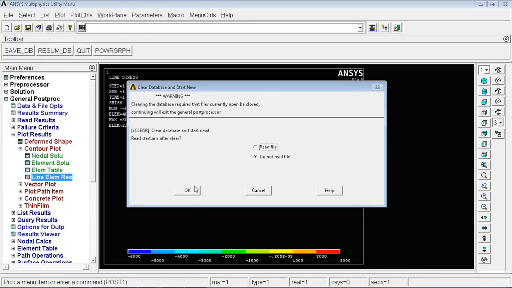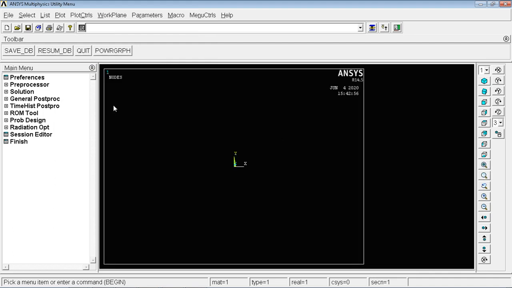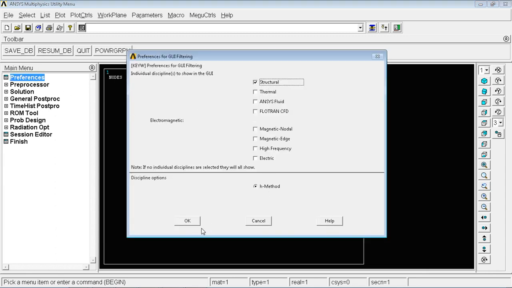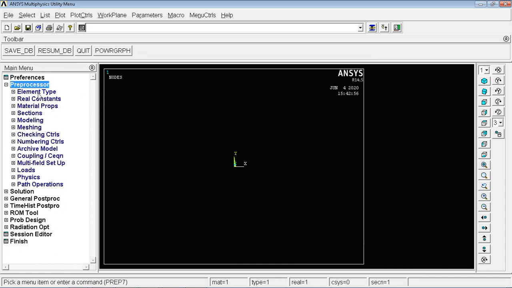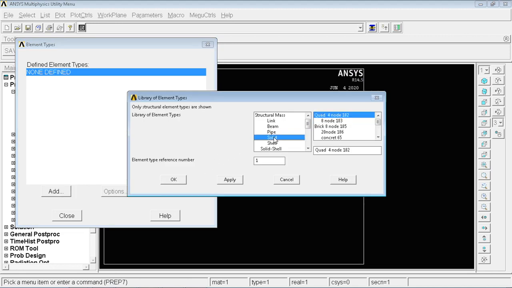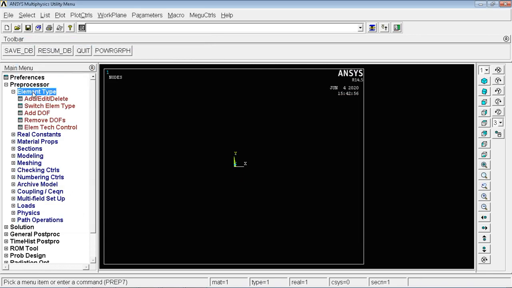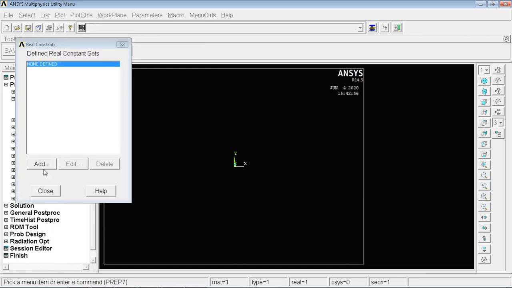Clear and start new. First I'll do the fit view. Then I'll go for preferences, structural, H method. Next is preprocessor, element type, add. I'll add the solid element, quad 4 node, 182. In options, I'll click on plane stress with thickness. I'll close this. Next, after element type, I'll go for real constant, add.